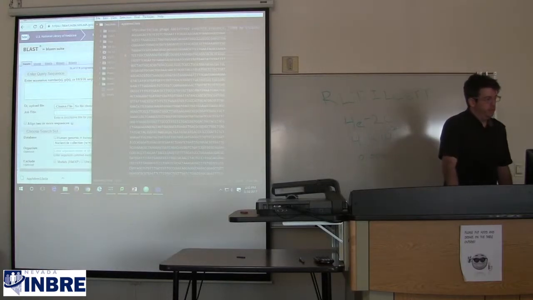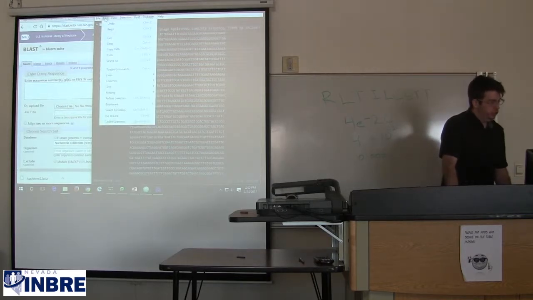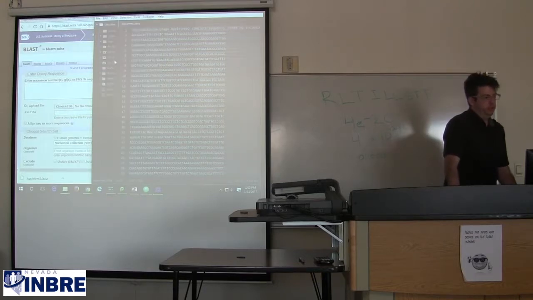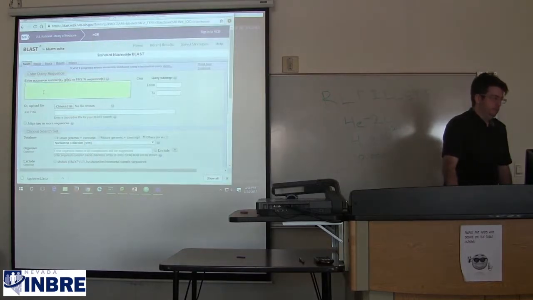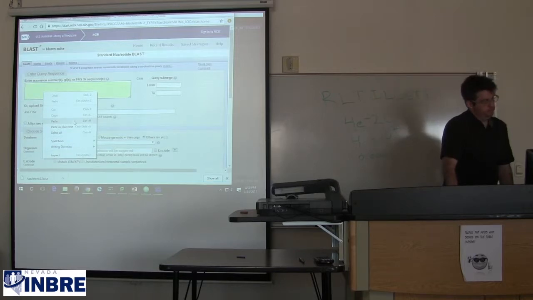So we go into Atom, and we want to select all, which is in the edit menu, select all, or Control A if you're into keyboard shortcuts. And then we're going to want to copy it, which is edit, copy, or Control C. We go to our browser window. We can right click paste or Control V.